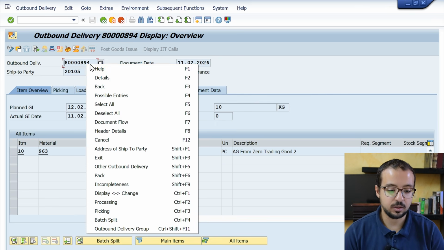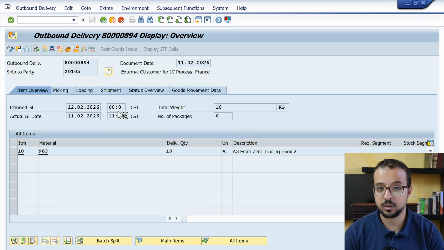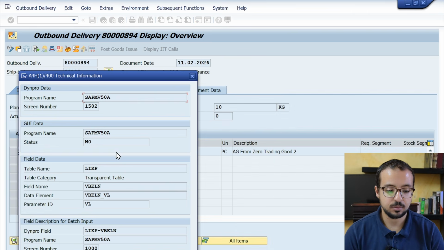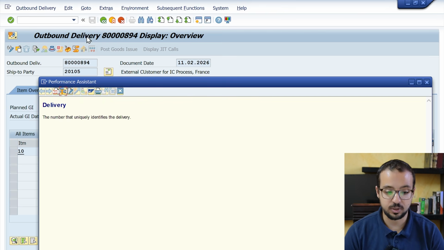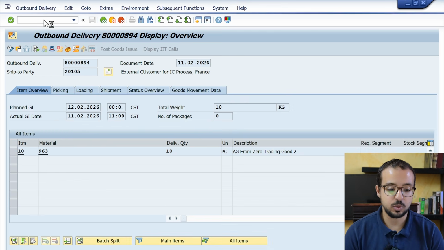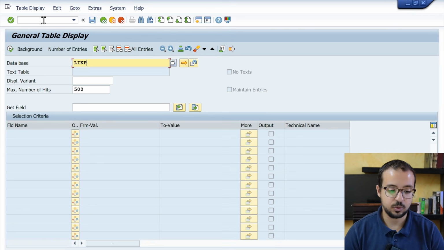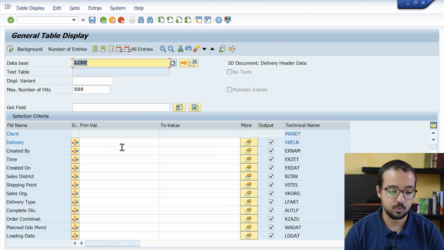Let me show you these fields for your info. So if I right click here and go to help, just to find the tables for the outbound delivery, and then go to the details here. So the outbound delivery table is LIKP. So this is the header table for outbound delivery. So I'm going to switch to transaction SE16N to display the table. And then we insert the table number or the table name. And here we can insert the delivery number.